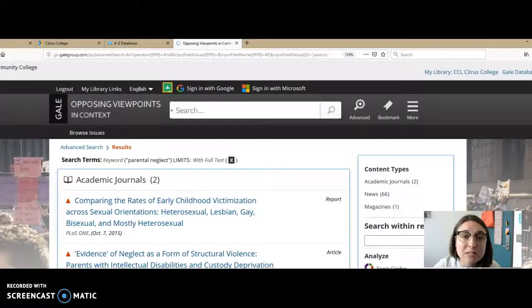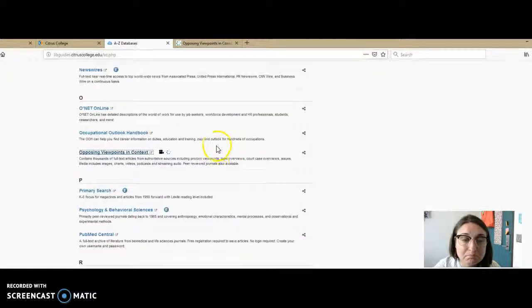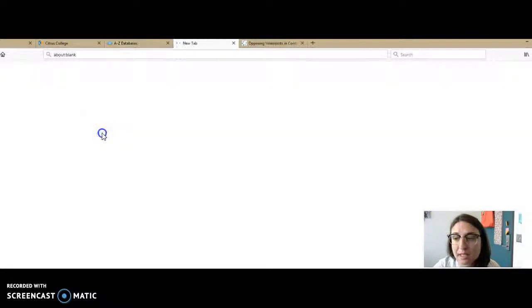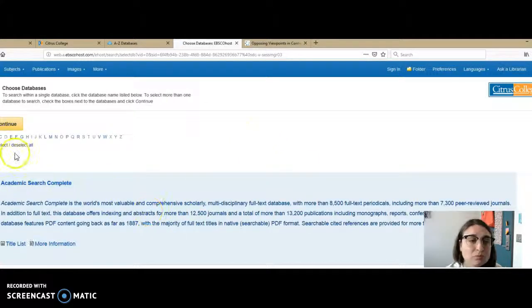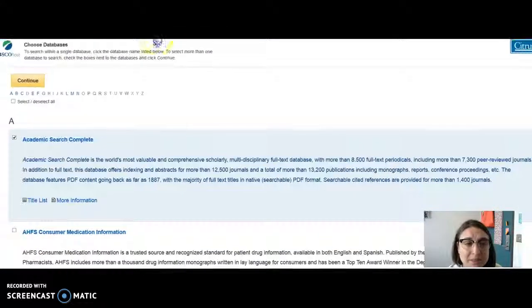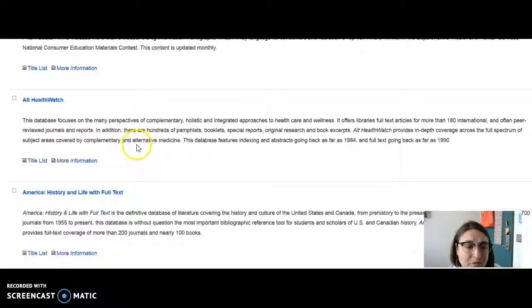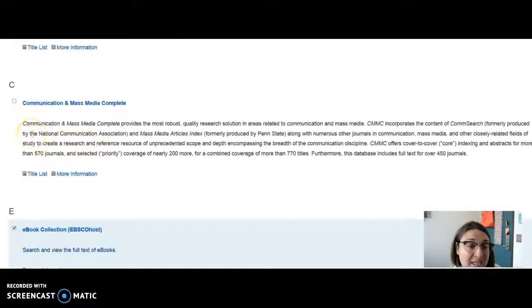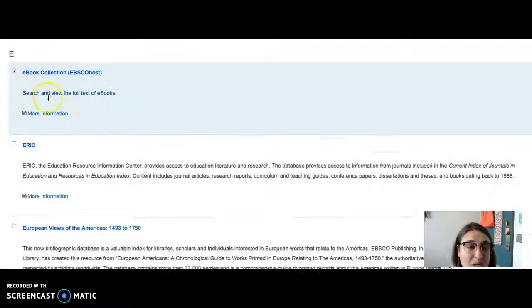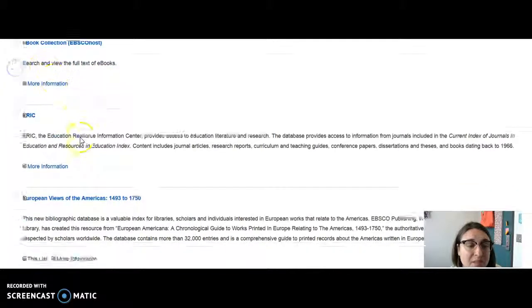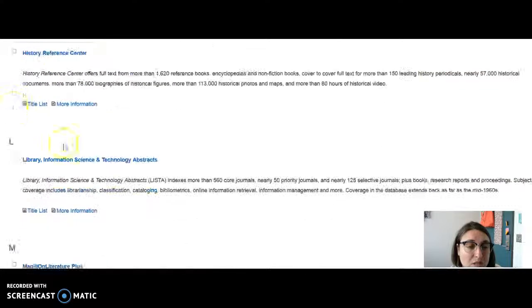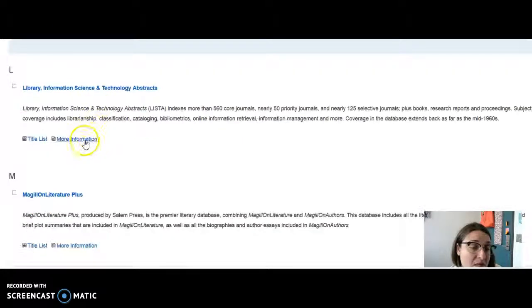Now, if we go back to the A to Z database, what we can also do is we can use EBSCOhost, and this way we can use multiple databases. So we can choose the databases we want by selecting them, right? I might select American History, right? That's always kind of nice. Communication is always kind of important. I don't really want the ebook. Health Source, History might be important.